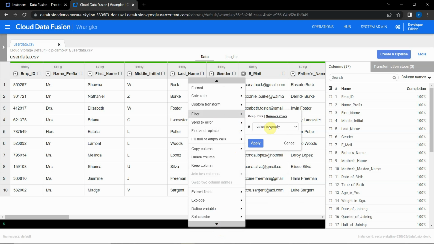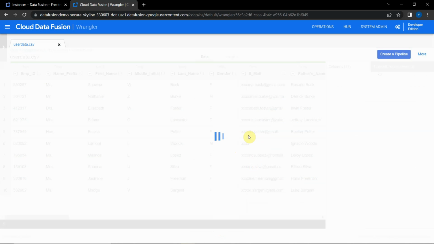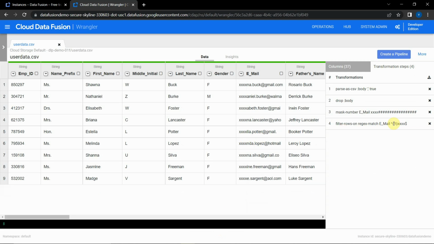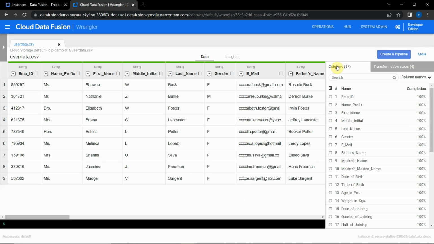So filter, remove rows, value is, if I place it here and ignore case, just apply. After that, you can see that row has been deleted from this column, and the transformation function is also here. If you click cross, it will redo it, and totally there are 9 rows and 37 columns.